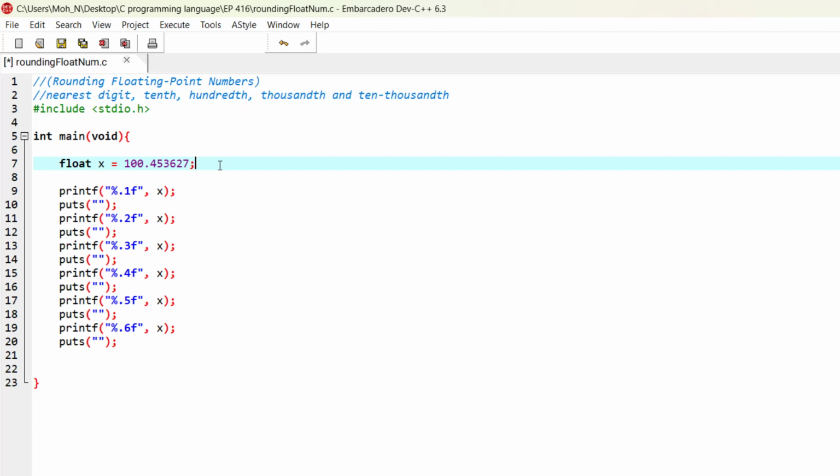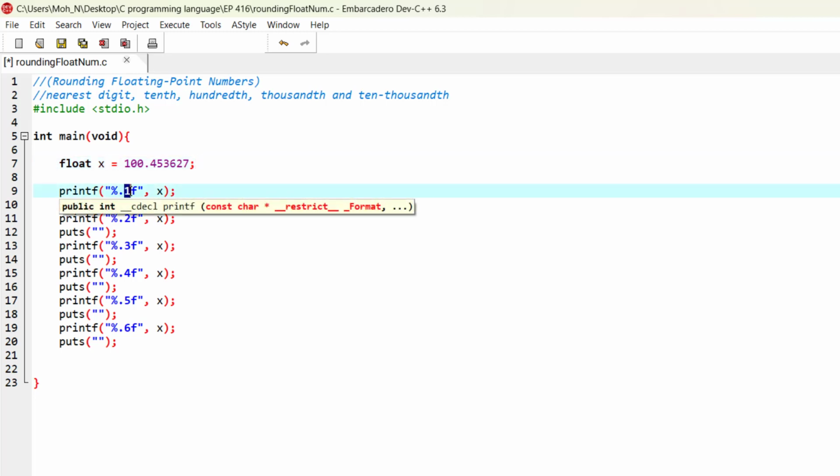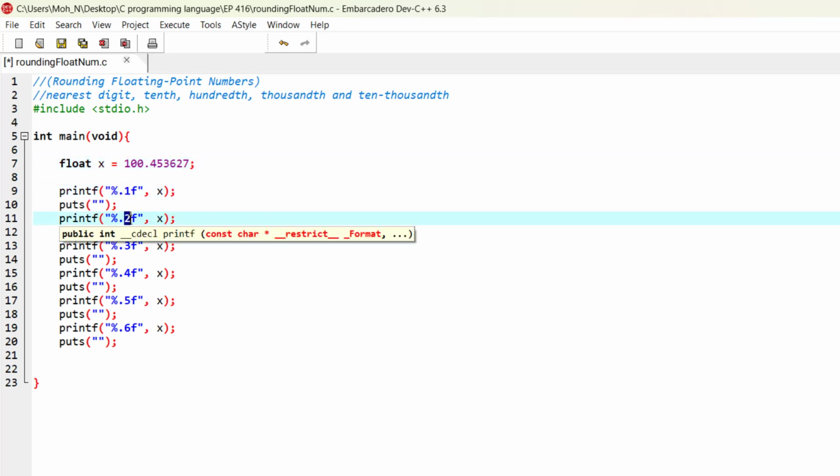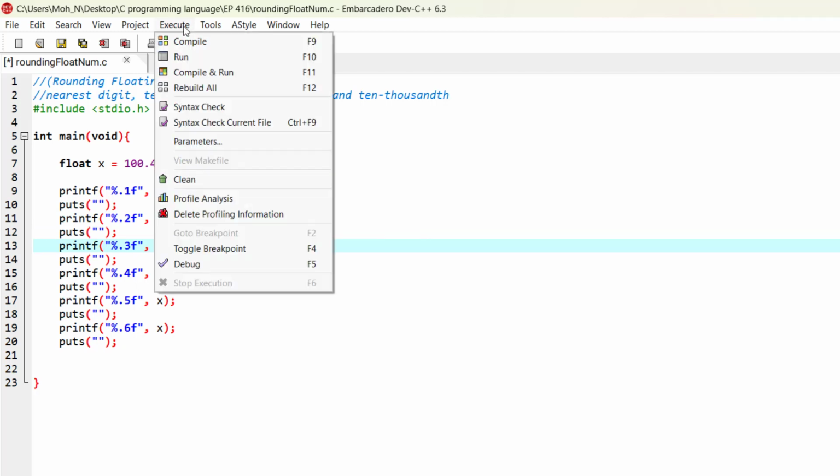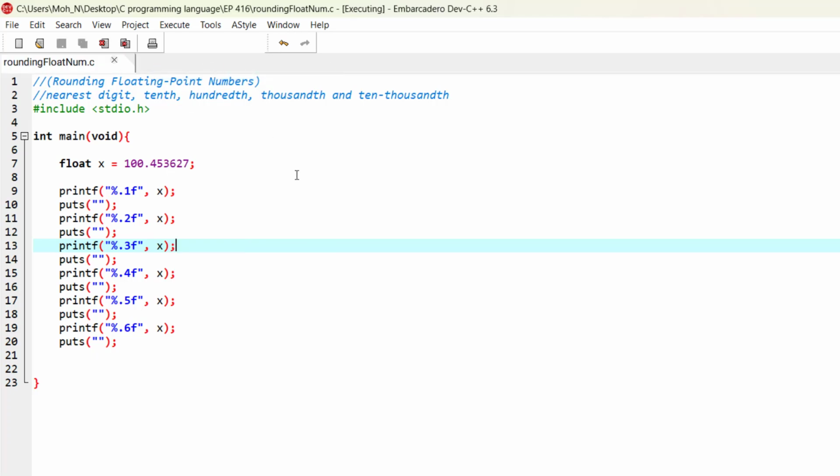I have declared and initialized a floating point variable x. This is the value for x, 100.453627. There are 6 digits of precision for this floating point number, and then we are trying to print this number using only one floating point precision, and then 2 floating point precision, 3, 4, 5, and finally 6 floating point precisions, and see the results and see how the rounding works. Let's go and run this program.